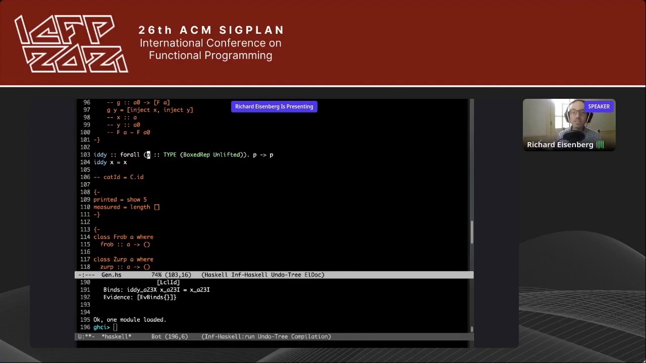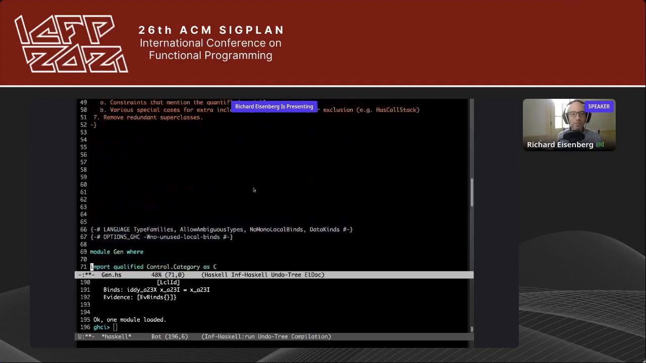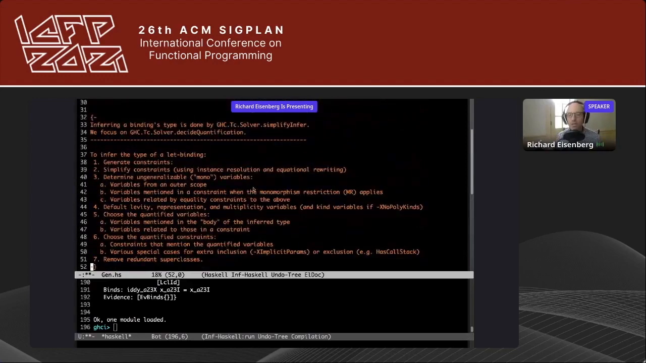And yet GHC didn't infer this type. It specifically chose to use lifted types. That's because those are the most common. But this is an example of defaulting. And what's interesting here is that the defaulting mechanism is totally different from the defaulting mechanism that we saw earlier for Integer, which happens all the way at the very end of type checking. This one, where we default, in this case, a representation variable, happens during generalization.